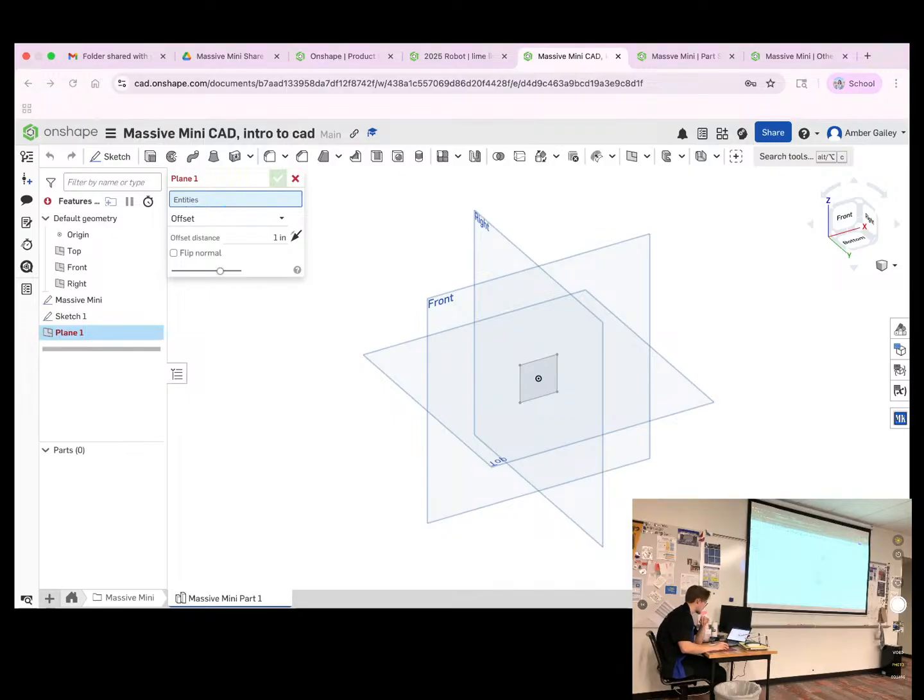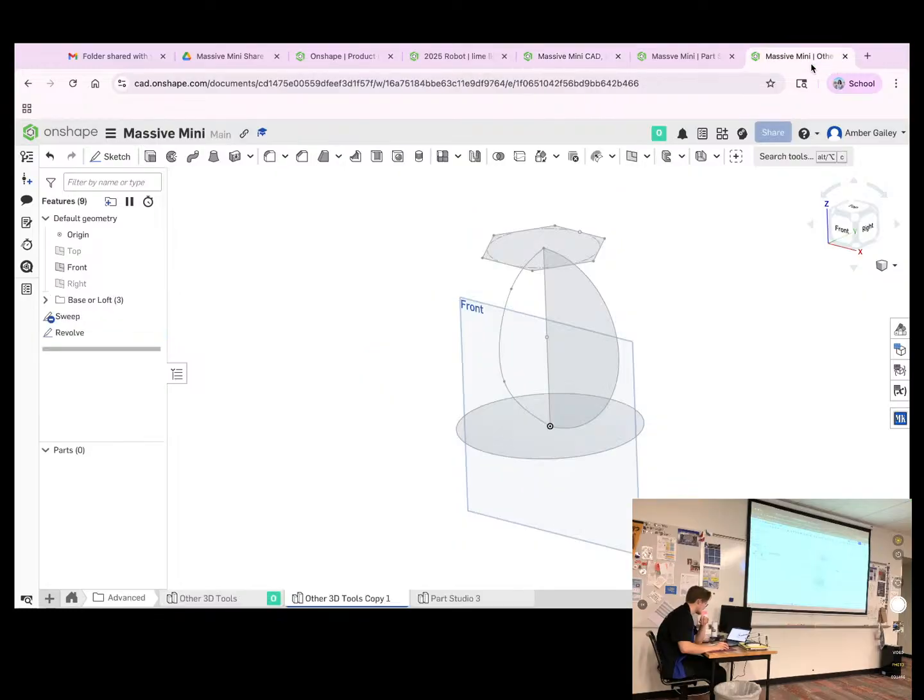If you guys want me to go back quickly, I use my plane tool here to raise that sketch up higher, so I have space in between to actually create a loft.